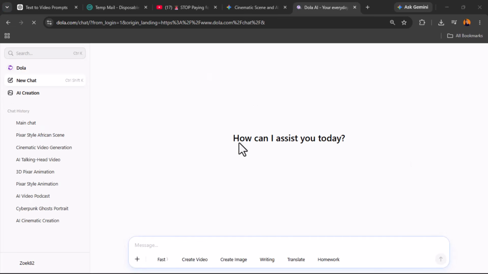If you look at it, you see, how can I assist you today? Now you will also see new chat and AI creation. These are all what I've created using this platform. But like I said, I want to show you the new feature that this platform introduced recently. I discovered this during the weekend, and I want to put it out here for you to start using this platform. As of now, this platform is still free and unlimited.